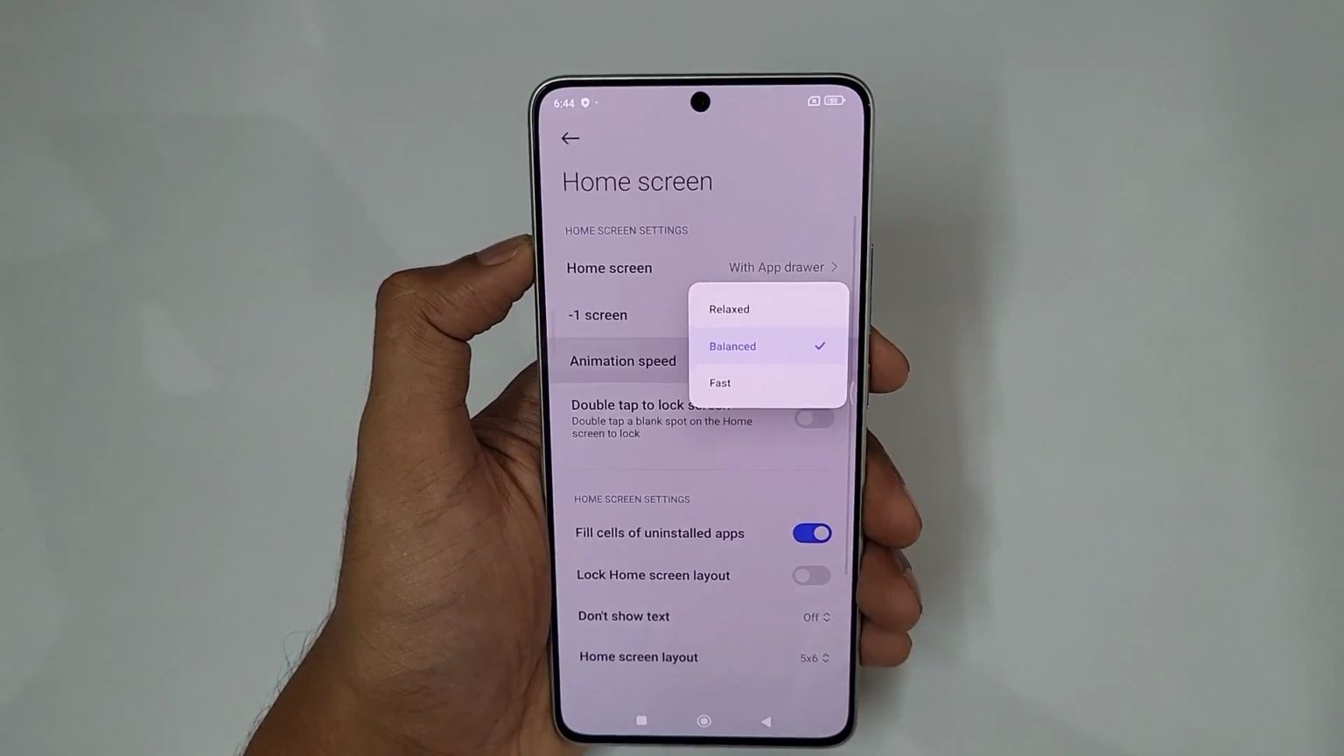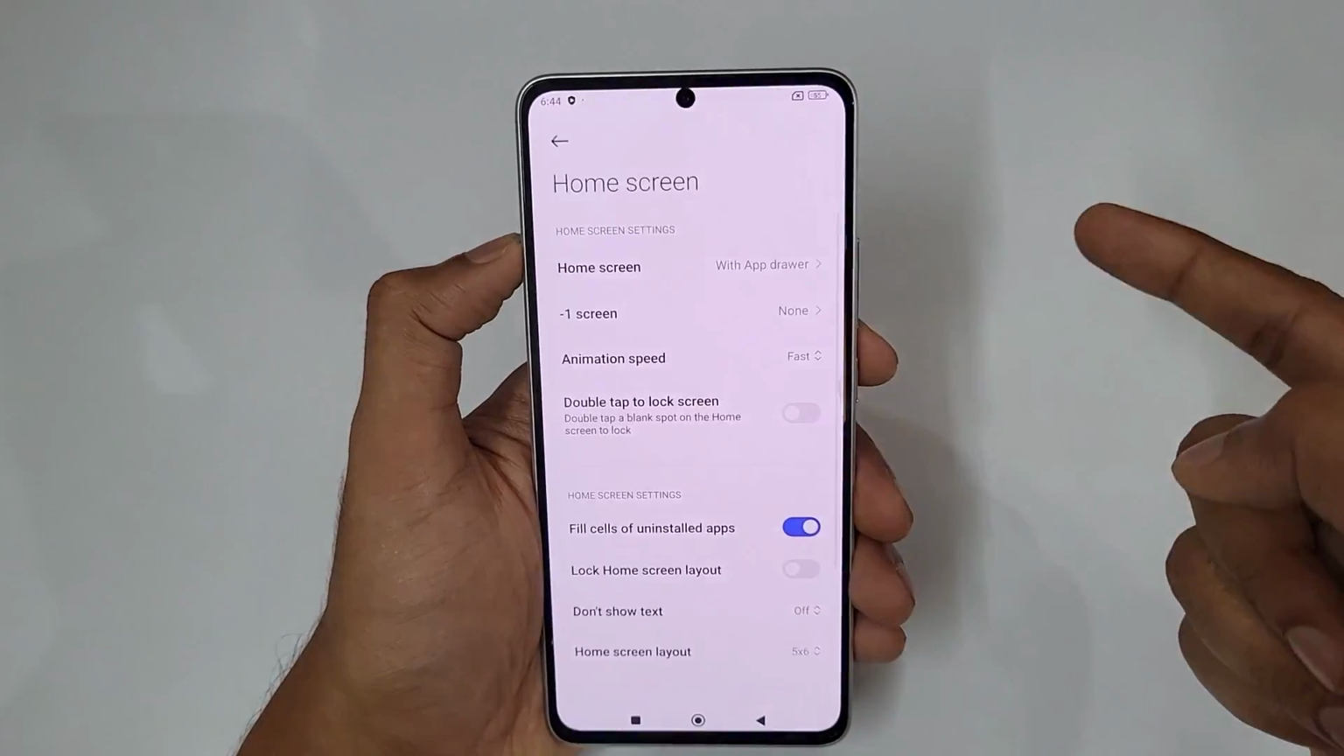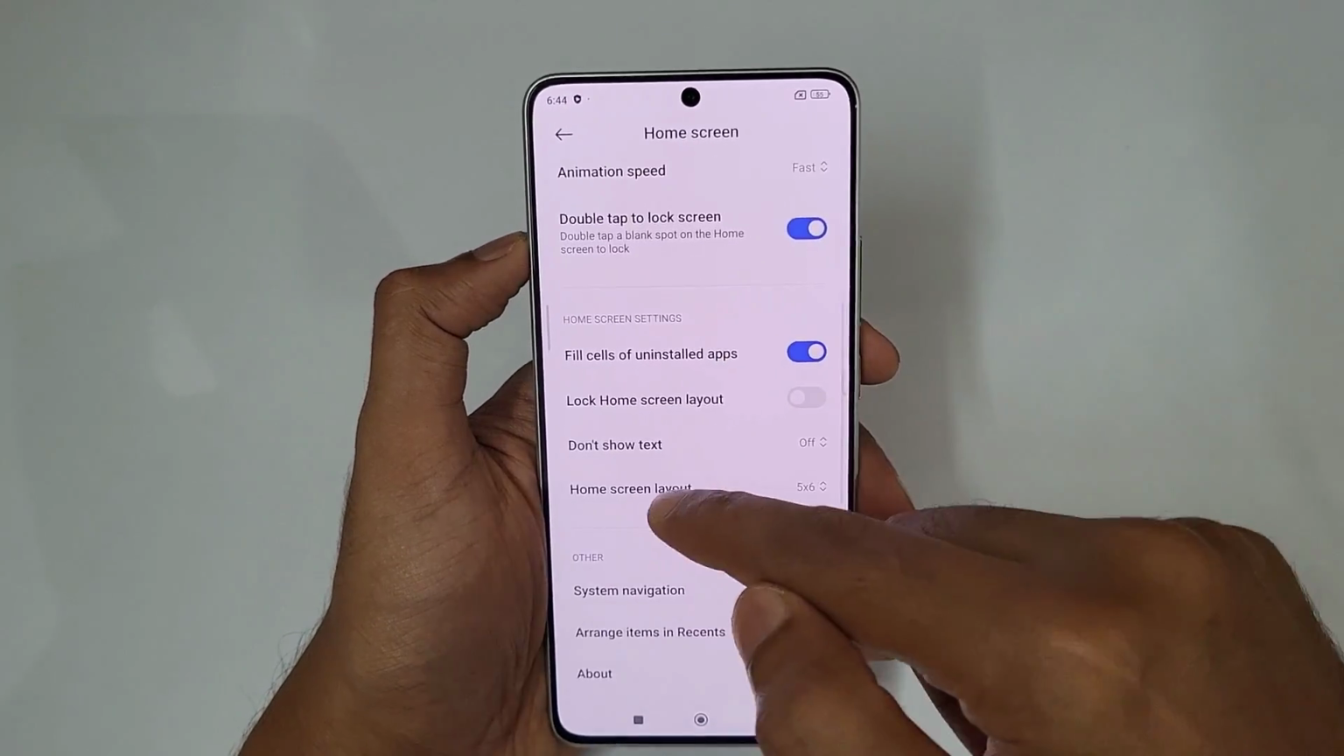And next is the animation speed. You can just click fast for maximum smooth animations and all. So that's based on your personal preference. And then you can see the double tap lock screen option is over here. And then home screen layout.